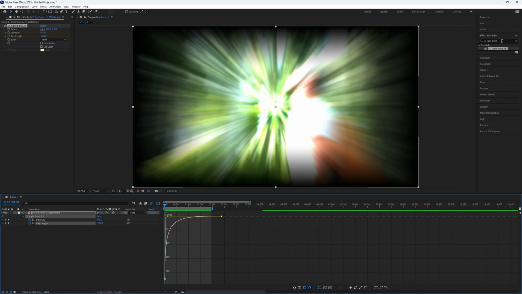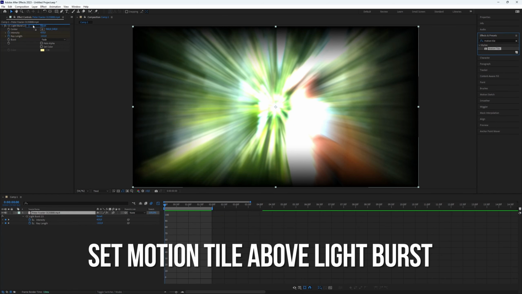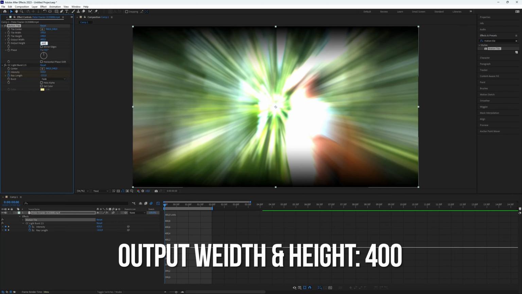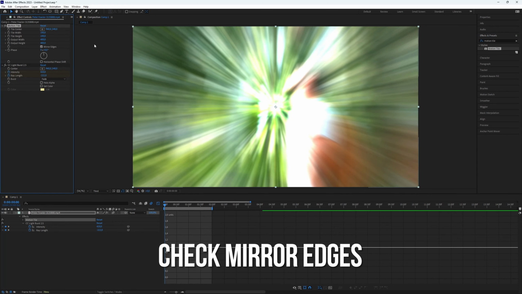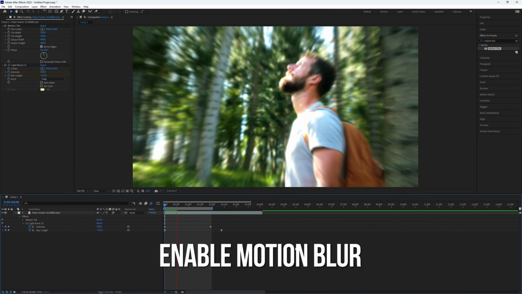Now go to Effects and Presets and find the Motion Tile plugin. Add it above the CC Light Burst plugin. Set output width and output height to 400 and check mirror edges. It will look much better now. Don't forget to turn on motion blur for a smoother effect.